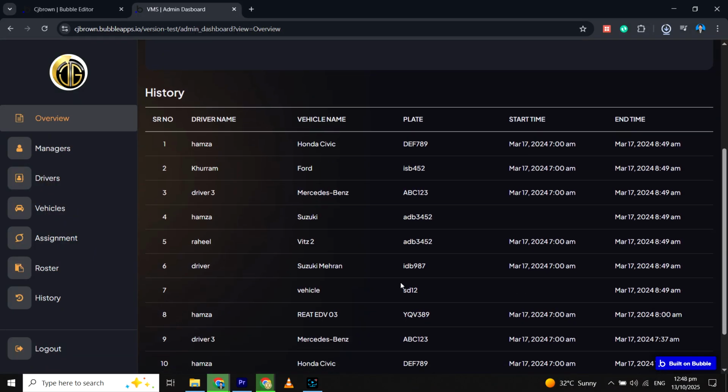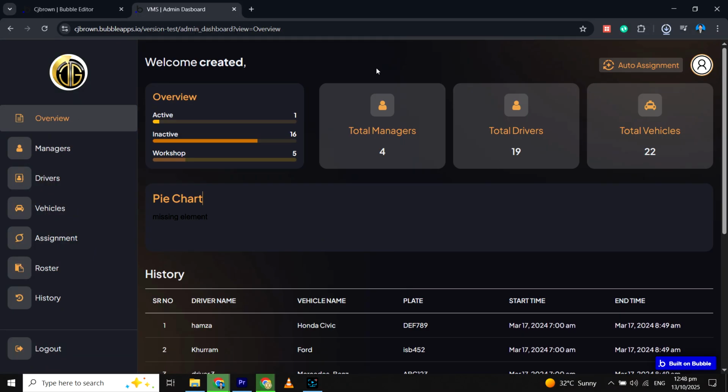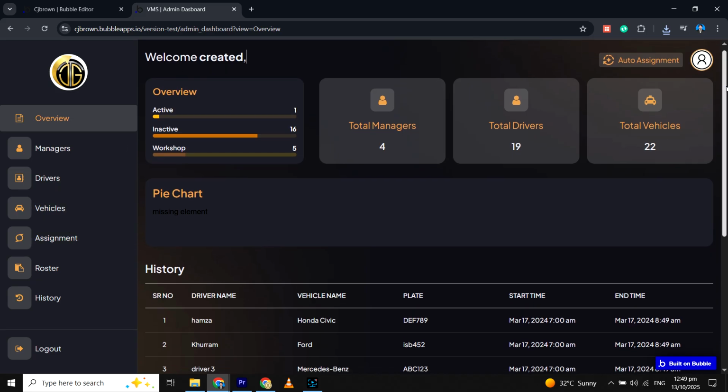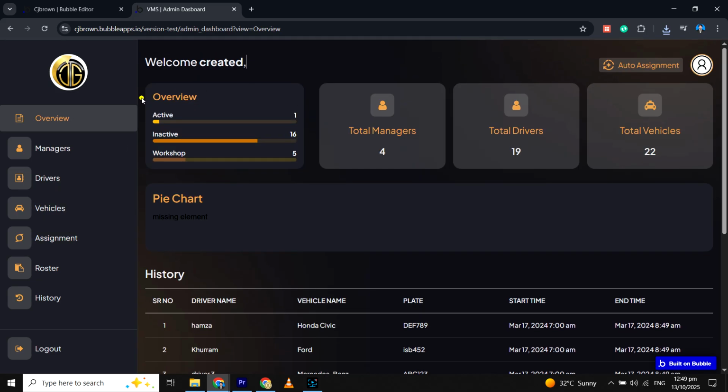Hello and welcome. This is a vehicle management system project that I created long back ago, and this is the interface that I created entirely by myself. In this overview, the active, the inactive, the workshop, these are the status of the vehicles: total managers, total drivers, total vehicles.